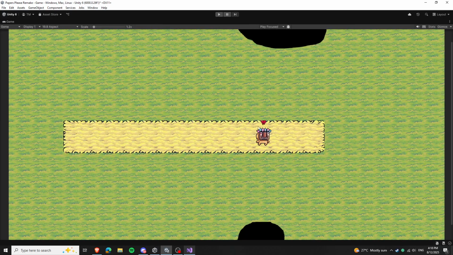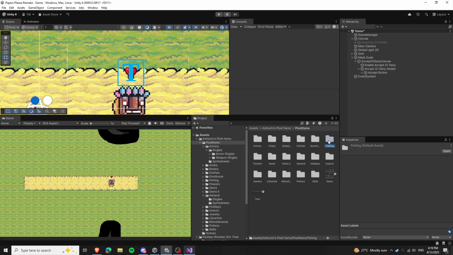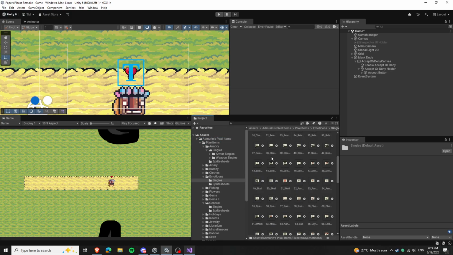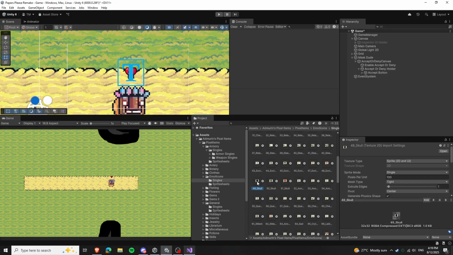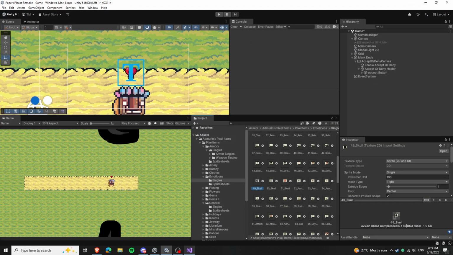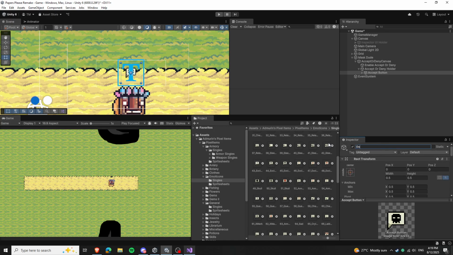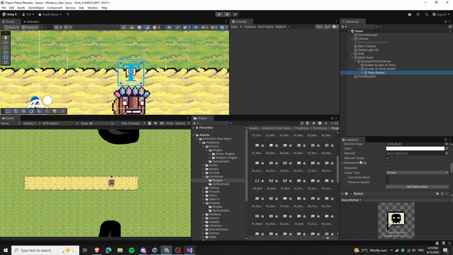For some reason, it's not visible. Oh, it is actually visible. But I think the other ones were better. Yep, which is the other ones. So this will be the deny button. Let's make sure that we preserve the aspect so that it displays in the same resolution.